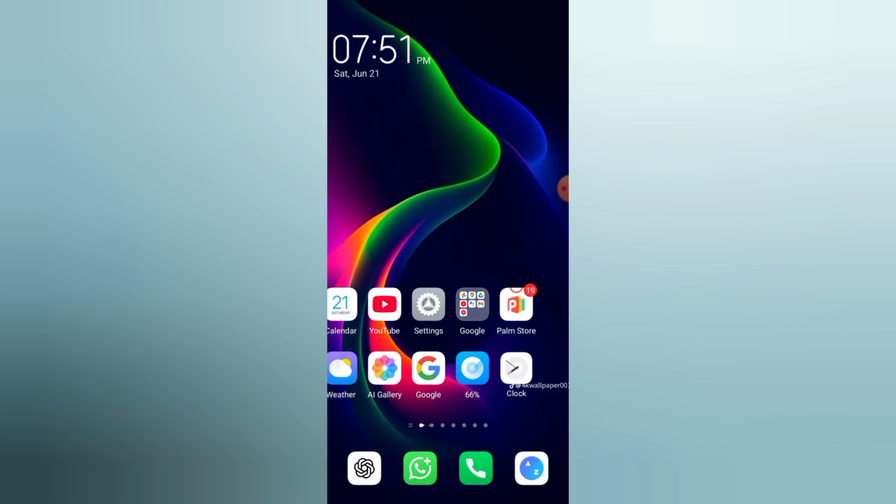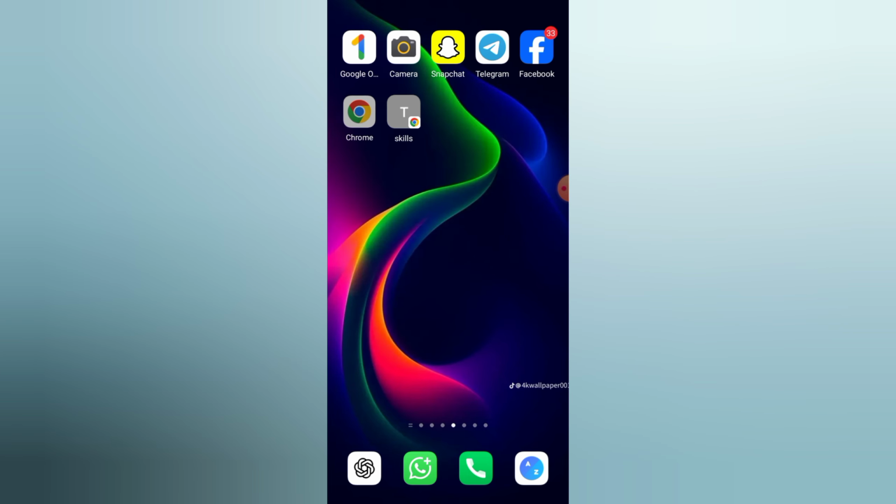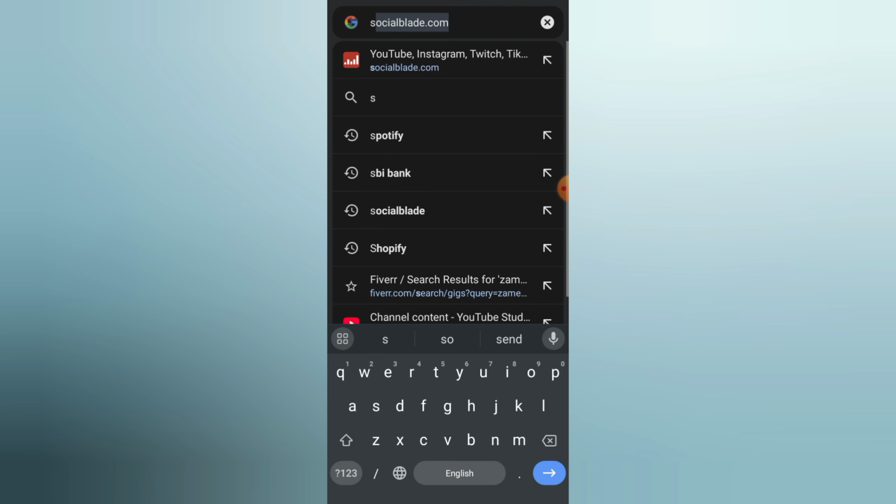Step 2, confirm the store URL is correct. Double-check the web address you're typing. Even one small mistake in the store name can lead to a store unavailable message.